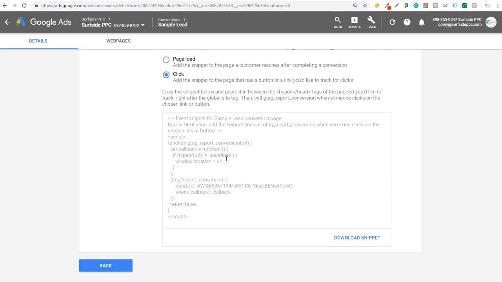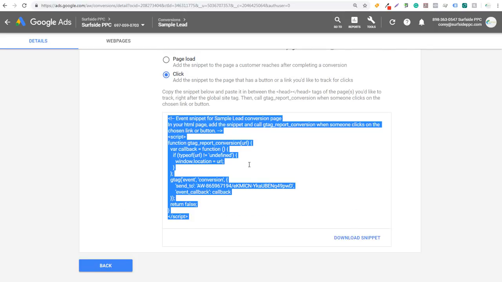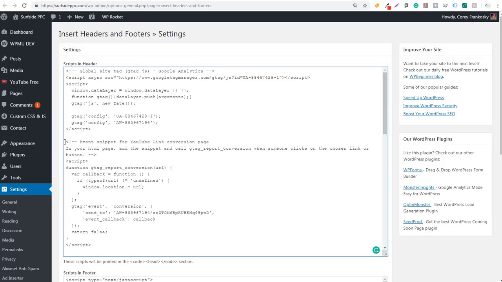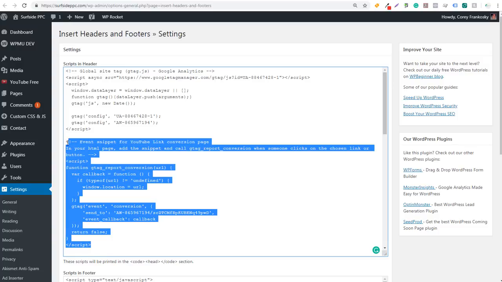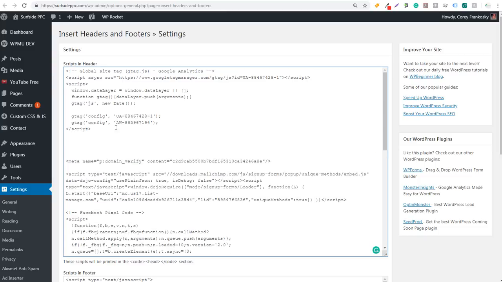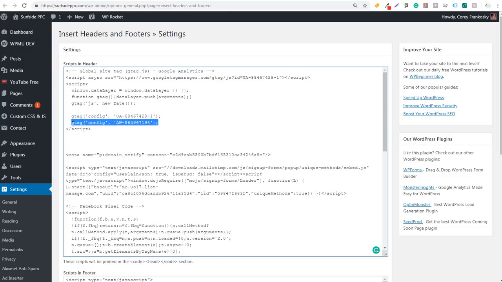So what you can see here is rather than setting up this piece of code site-wide, like we did here in insert headers and footers, so you can see right here, this is our event snippet for our YouTube link conversion page. Rather than doing that for our sample lead, what you want to do is get rid of this right here. All you need to do is enter this right here in your global site tag. So you enter this right here.